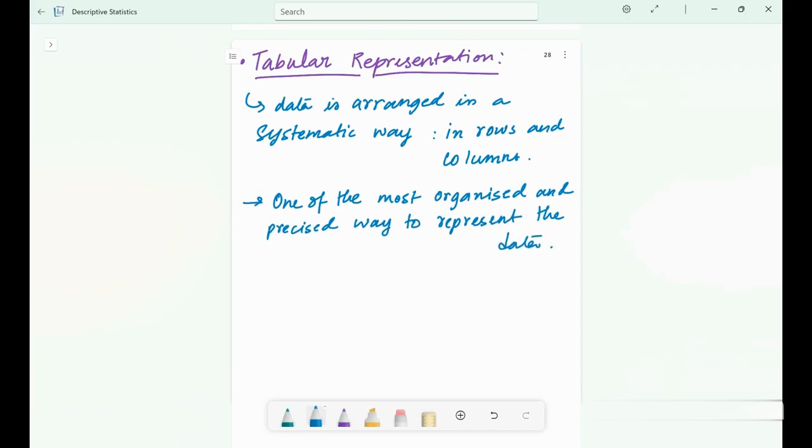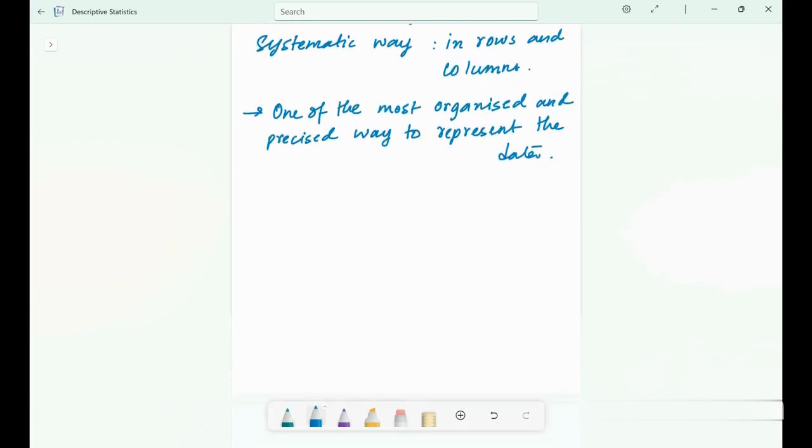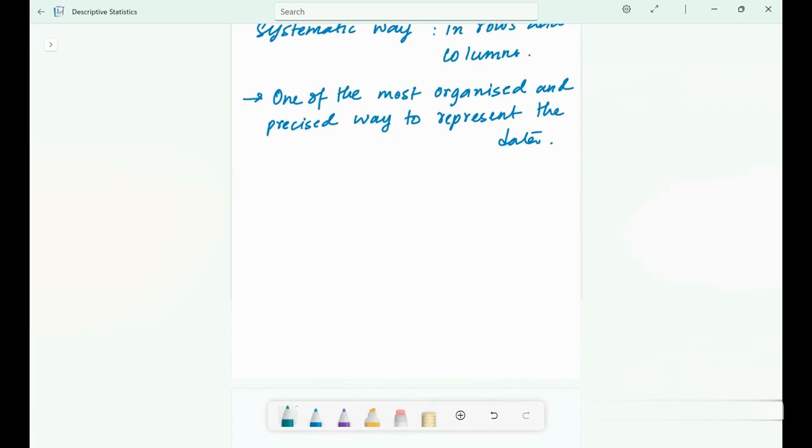Now in a table there will be at least four essential parts. What are the parts? First is title, then comes stub, then caption, then body. Now first let me give you a visual representation of it, then we'll come to the theory part.